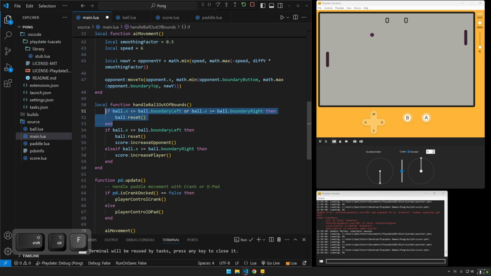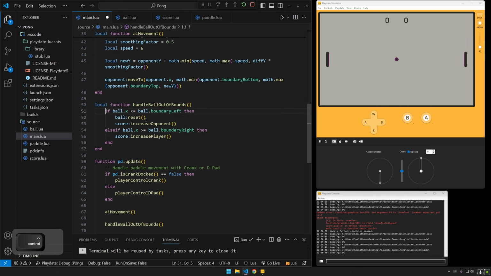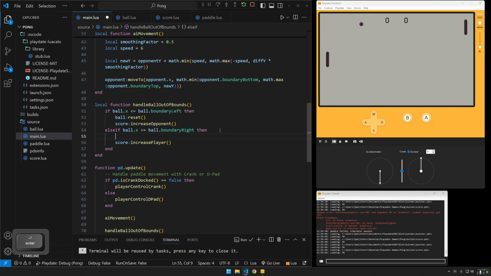Perfect. And then we can get rid of this first one because we had to separate these out. It was cleaner the other way, but now we're adding more. So we wanted ball reset and then score increase player. If it goes off to the left, we're going to reset the ball and increase our opponent's score. If it goes off to the right, we're going to reset the ball and increase our player score.